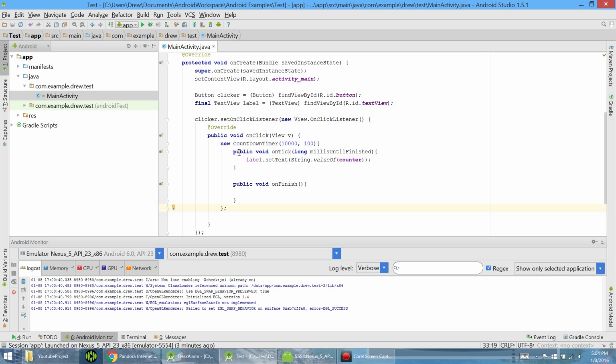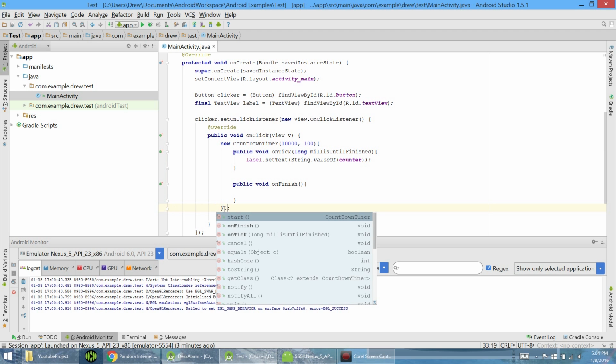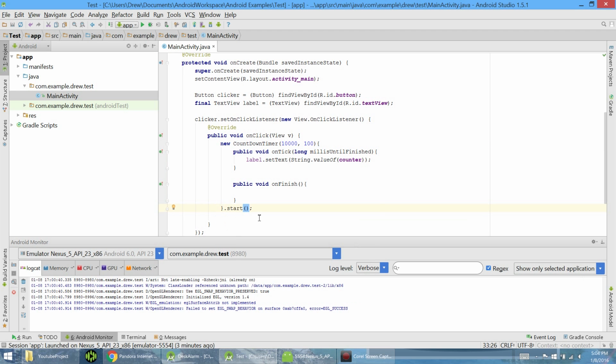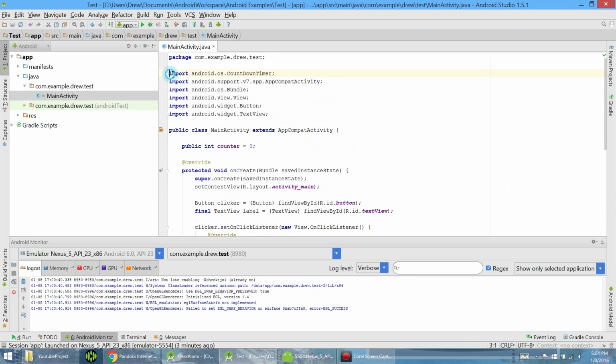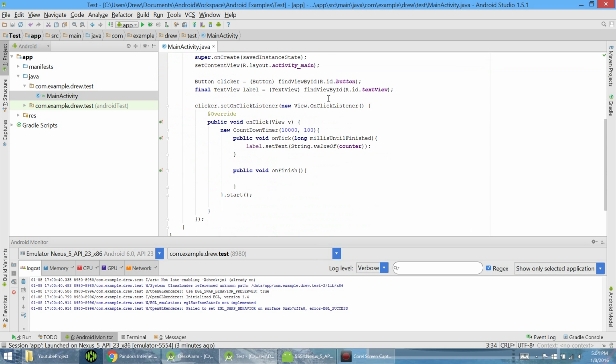But there's one last thing we actually want to do. Because we never made a variable here, we could make a countdown timer variable, but it's easier just at the end of here, do dot start, and make sure the semicolon's after that. Now we don't have any errors. You may have an error if your computer didn't automatically put in the import, which would look like this. So type import android.os.CountDownTimer and a semicolon if you don't have it. And that should get rid of the rest of the issues.